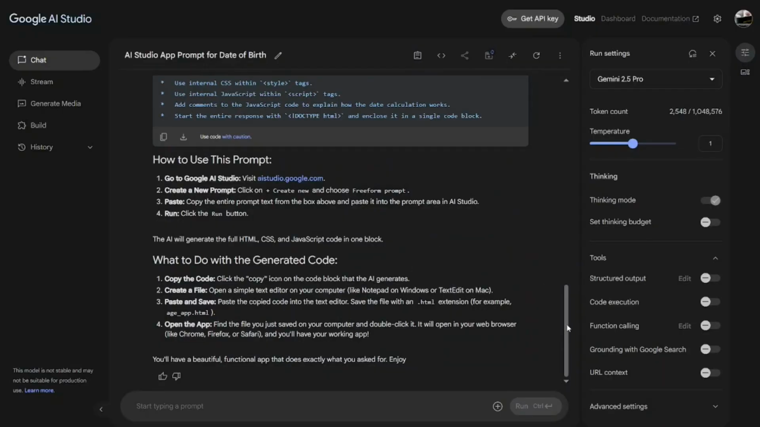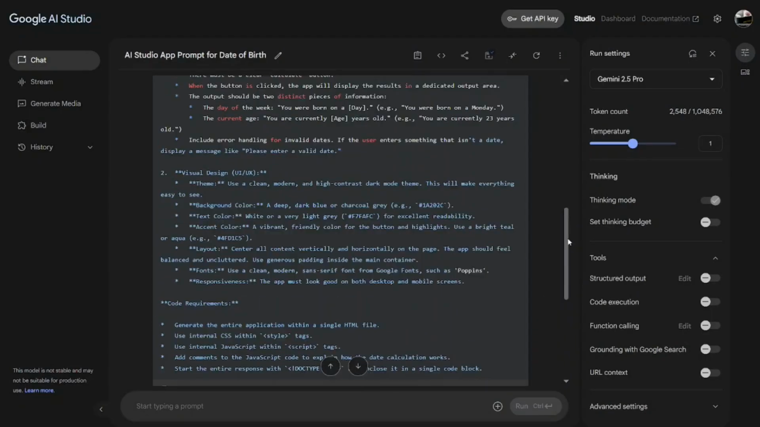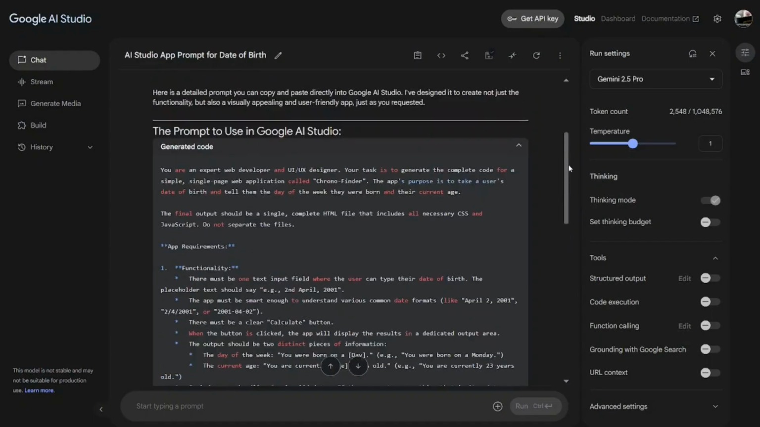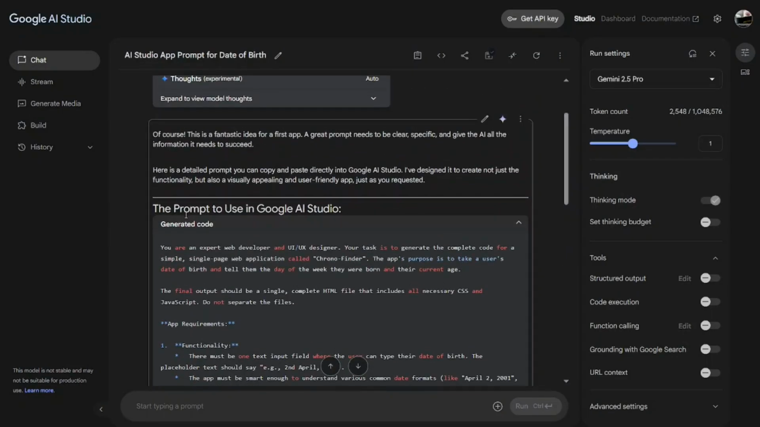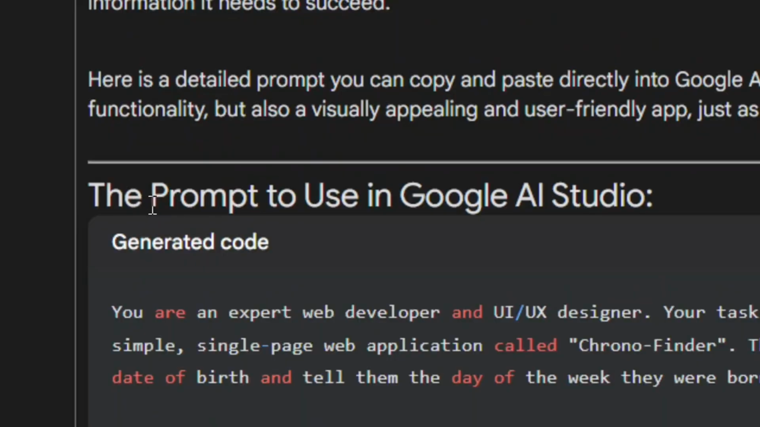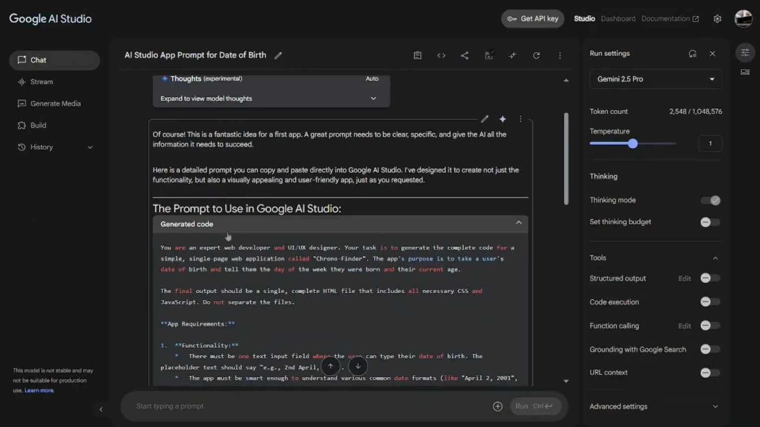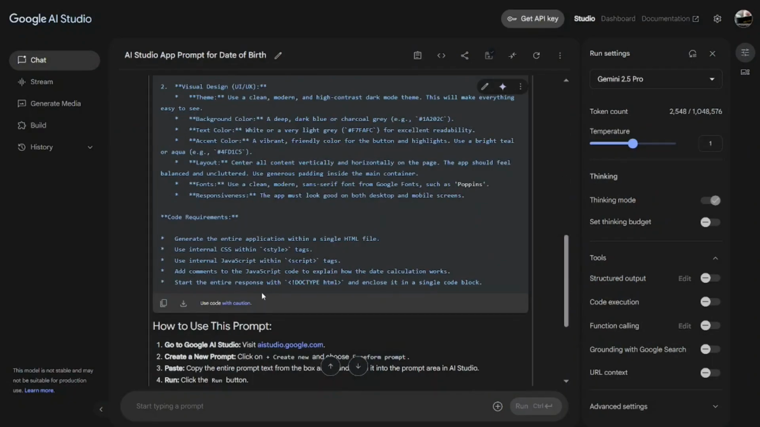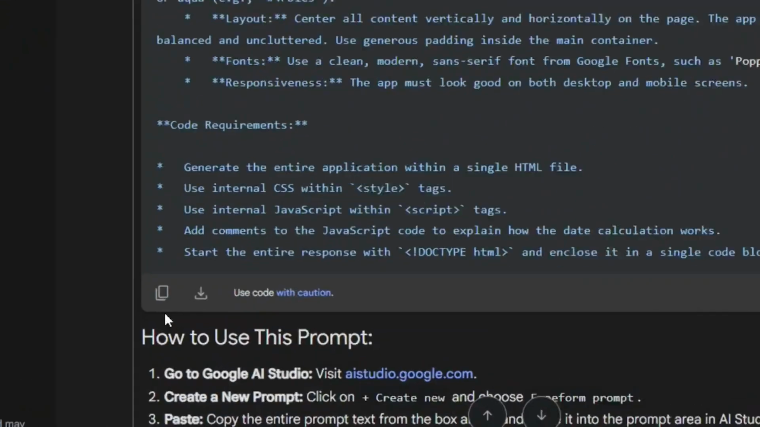All that you have to do is simply scroll up, and then from the response that it has given, when you come here, you see the prompt used in Google AI Studio. So this is the prompt that it has generated, okay, so the generated code. Scroll down and come here, and you are going to see that we have the copy option.